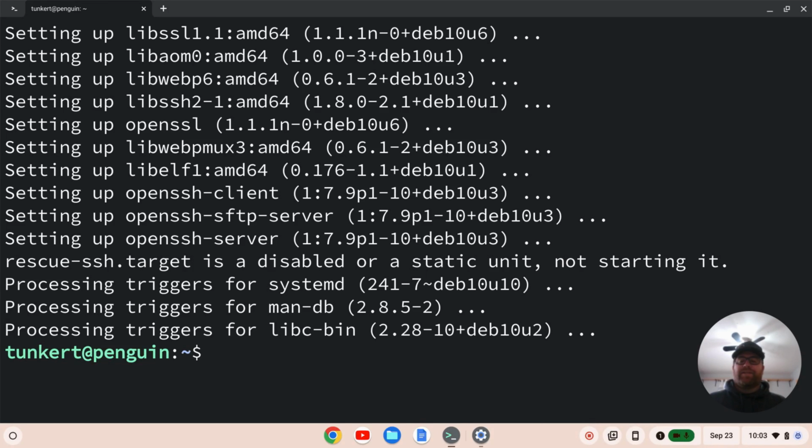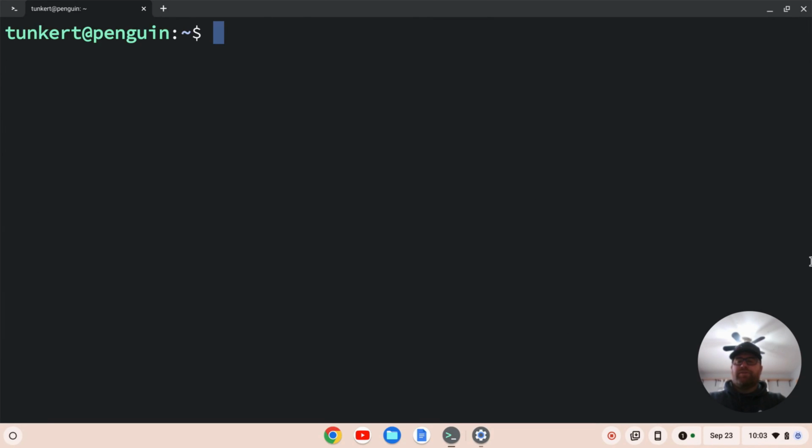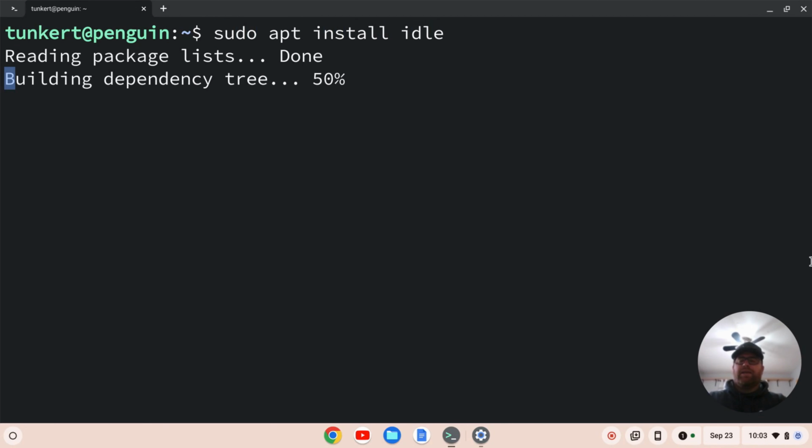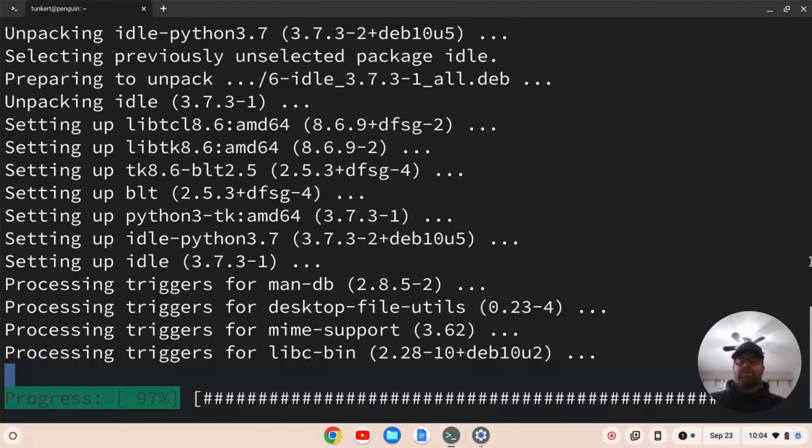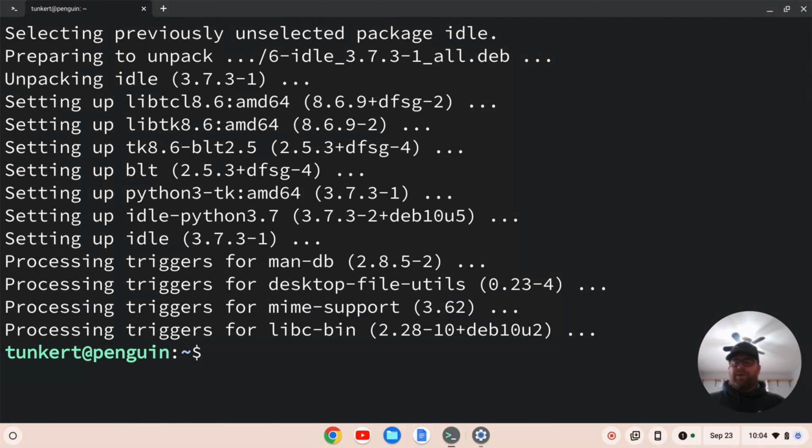Okay, now that everything is up to date, we can install IDLE. First off, I'm going to clear out the console here by just typing clear and pressing enter. And then to install IDLE, I'm just going to type sudo apt install idle and hit enter. I'm going to say yes to the additional space and hit enter. Okay, now we have IDLE installed.